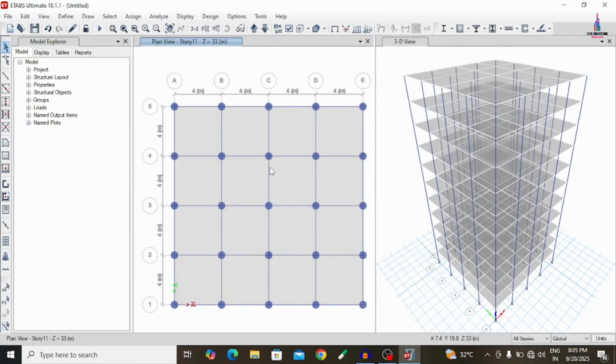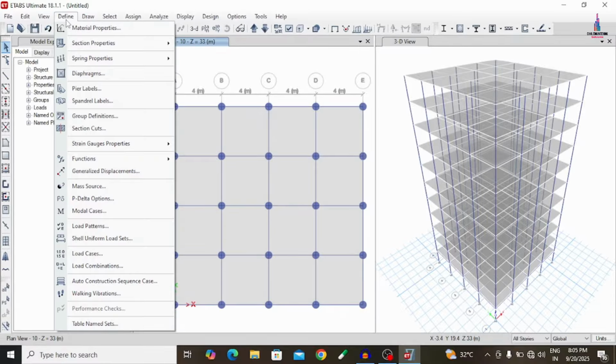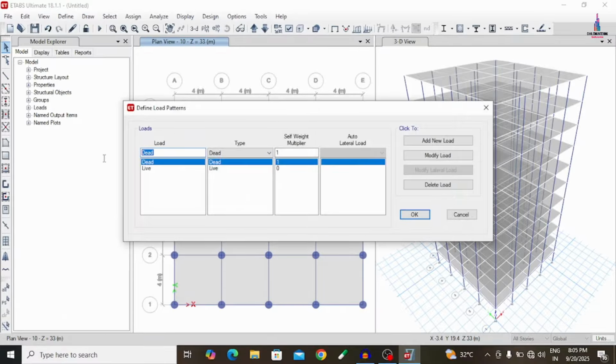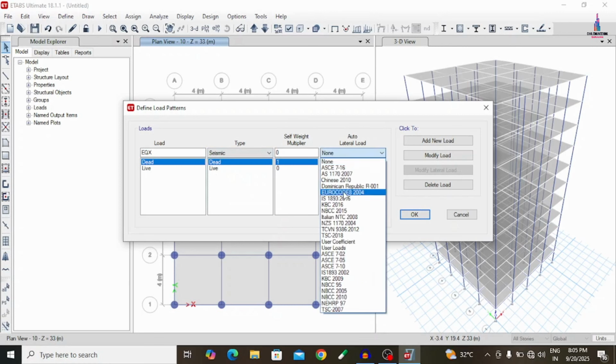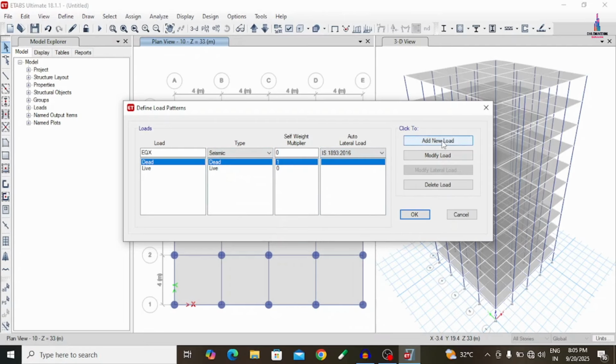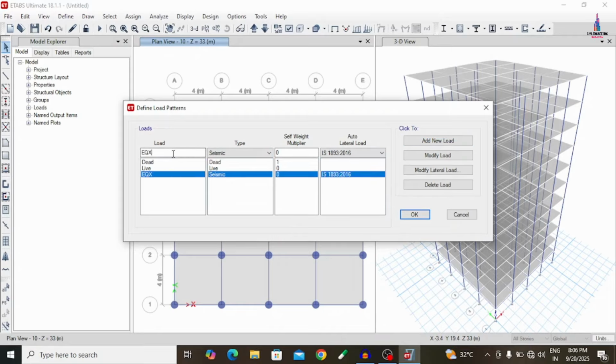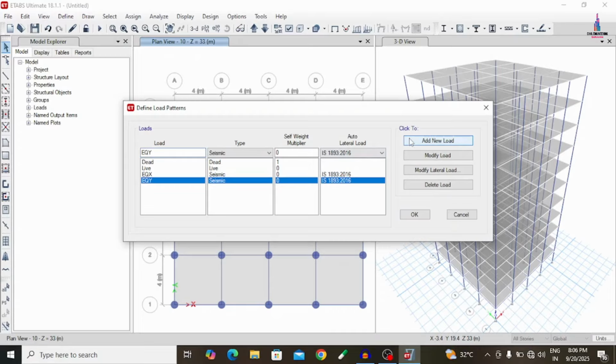Now after this we have to define the load cases. This is the next step in the modeling process as well as the analysis process of the building. For that, go to define option. Here it will consist of load patterns option. Already it has dead load as well as live load. We will define earthquake load in X direction as per the seismic loading option, and we have to select as per IS 1893-2016. In the same process we have to add the earthquake load in Y direction.